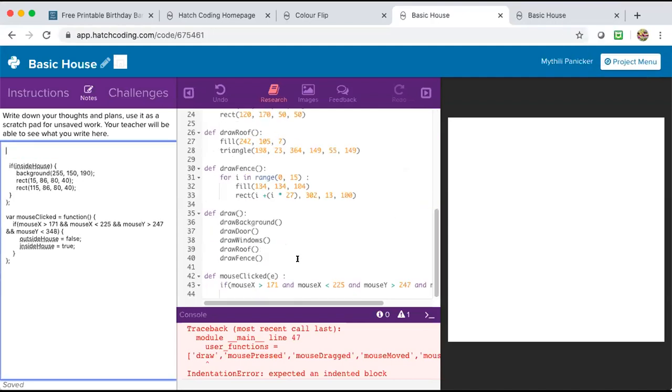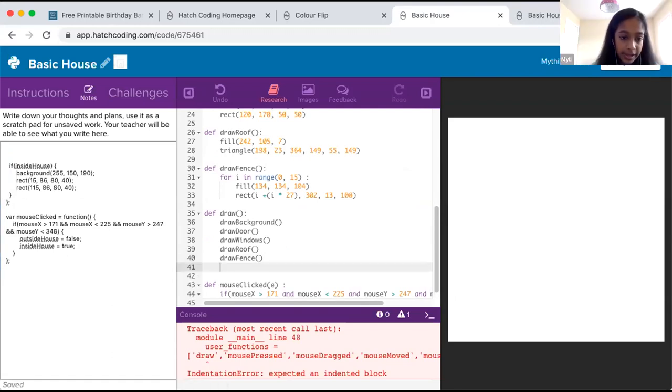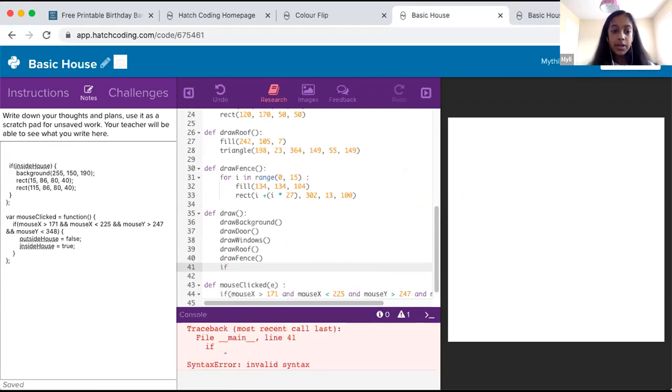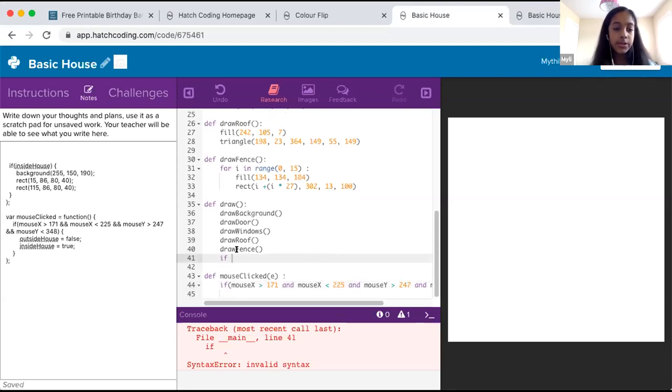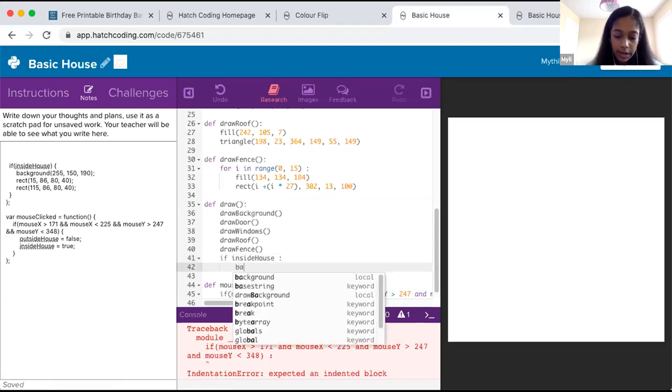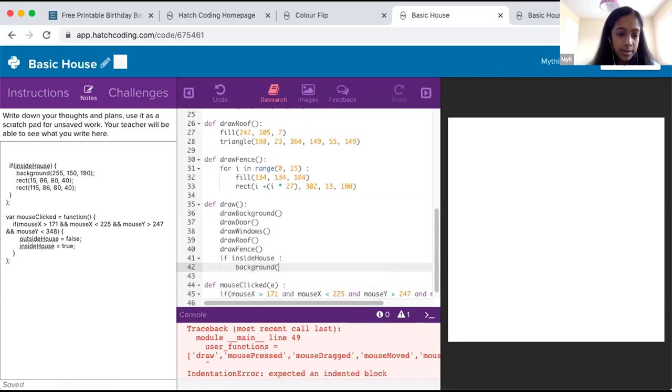And now in the draw function, I'm going to create an if statement. So I don't need a bracket, because if you only have one statement inside the if statement, then you don't need a bracket. But if you have more than one statement, like for this one below over here, then you'll need to put brackets. So over here, I'll just write inside house, then background will be 255, 150, 190 for now. So we know it works.